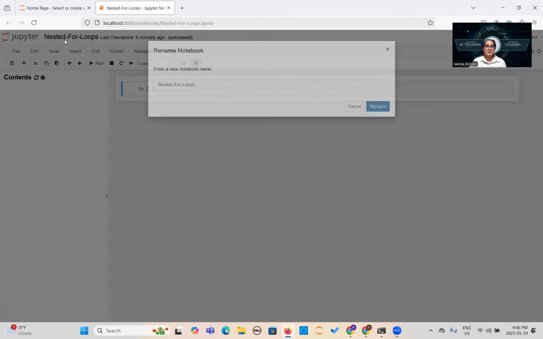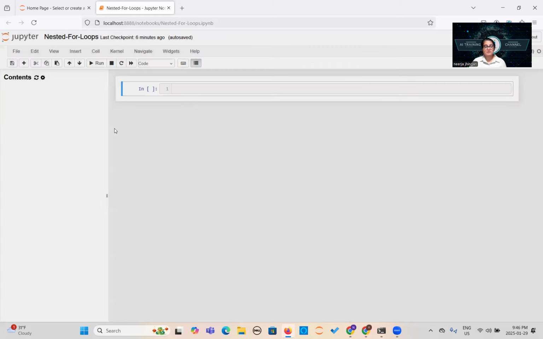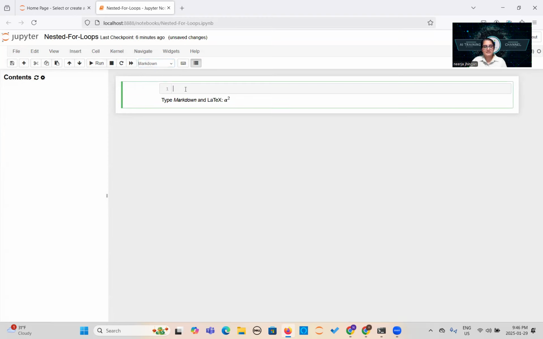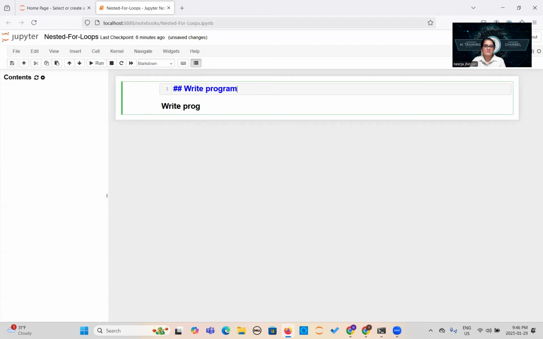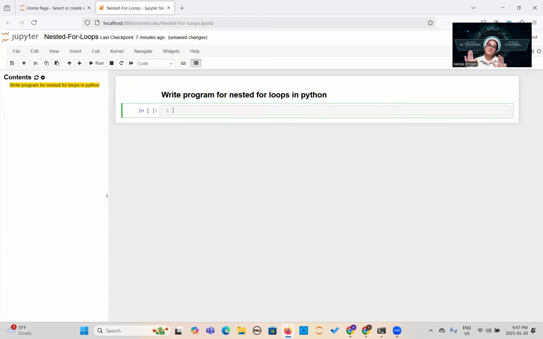You should rename your notebook with a professional name. Today we are going to learn about nested for loops, so you should rename it with this. If your notebook is open, then you can add a markdown here as well. You can write: write a program for nested for loops in Python. I'm going to give you a fun-loving example today, so you will not get bored and you can type it with me.